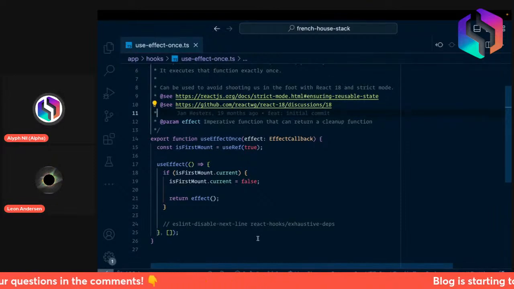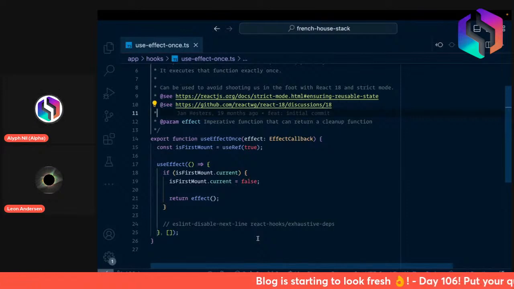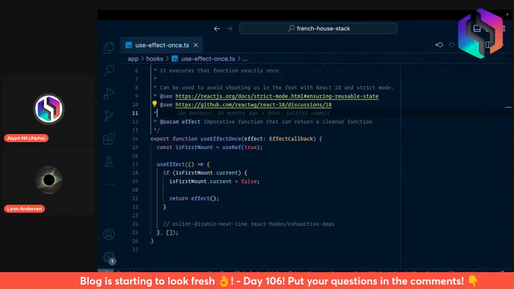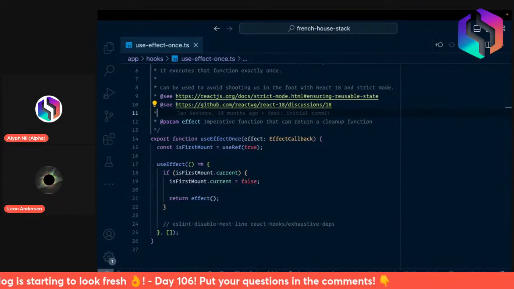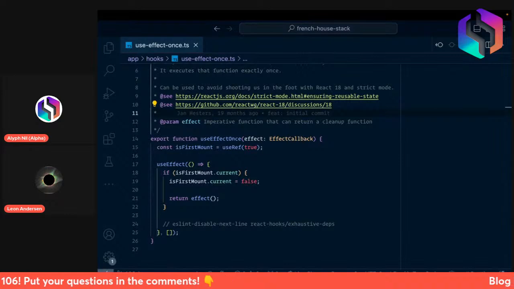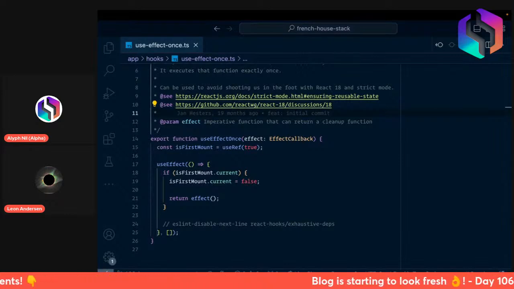And before I explain how it works, which I think is pretty straightforward, Leon, why don't you try and give it a shot and see what you think, how this effect is ensuring that it only runs once? Oh wow, I'm curious if I'm going to grasp that.